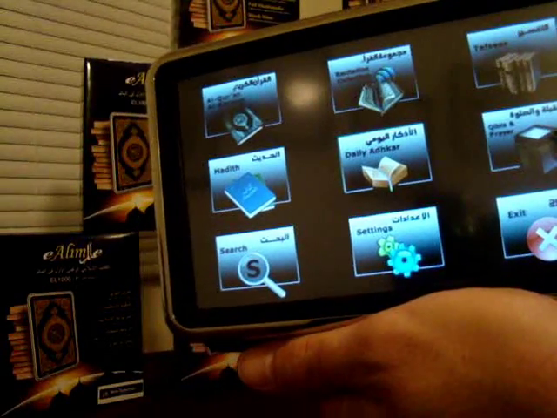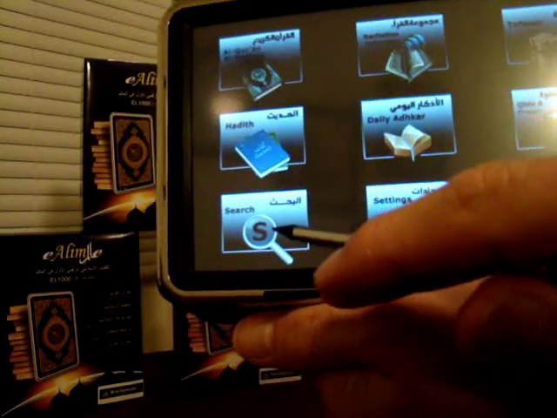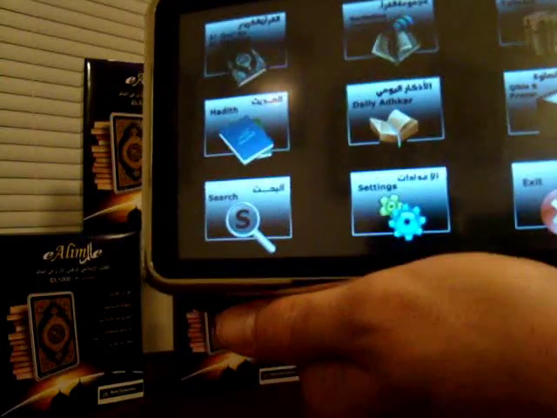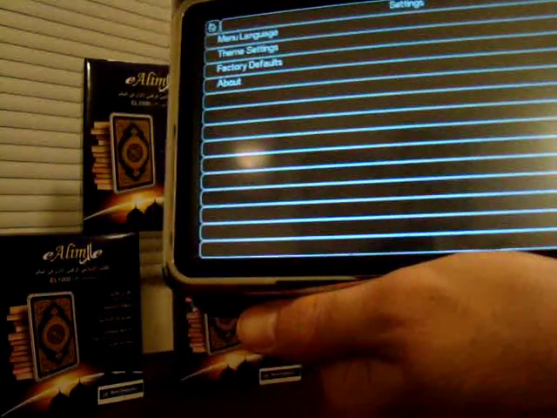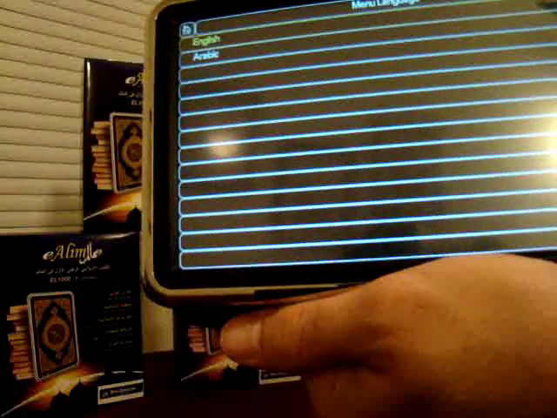It also has software for the Qibla and Salah for most of the main cities in the world. And then we have a search functionality that applies to the Quranic text and the English translation. And then we have a settings menu that allows you to change the language of the menu, either in Arabic or English.